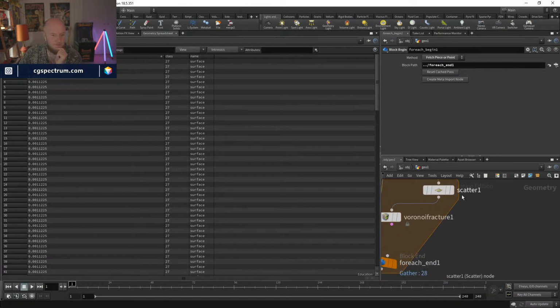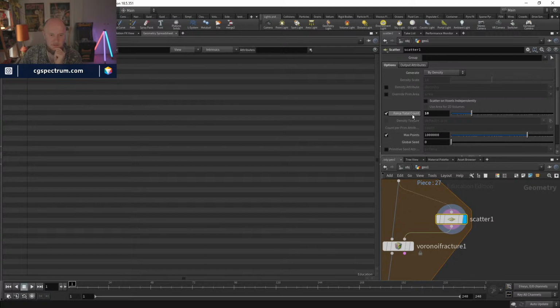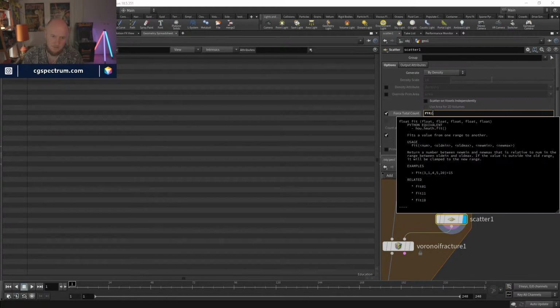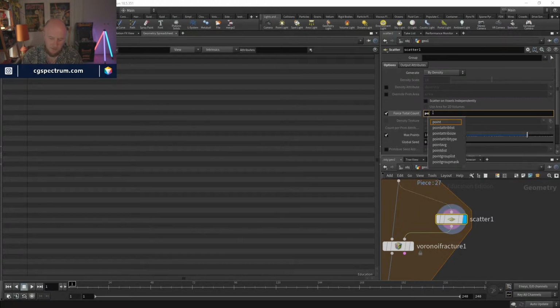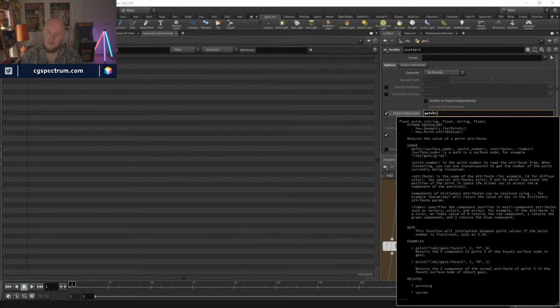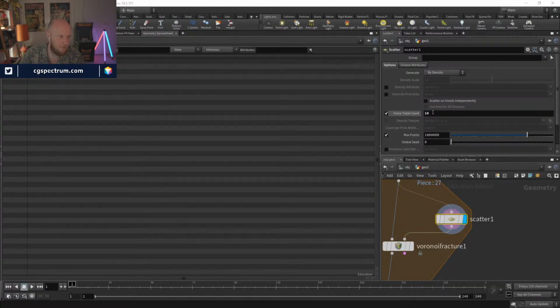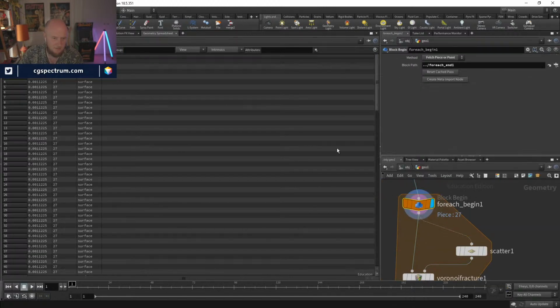0.001. So what we could try and do is in this force total count here, let's do a fit. I'm going to put a point expression. Actually, if we have a look again, let's just check. Yeah, this area is all the same. So we can actually just grab the area. Actually, it's a primitive, so we need to do a prim expression, but we can just grab it off the first primitive. We don't need to look at all the primitives because they all have the same area.